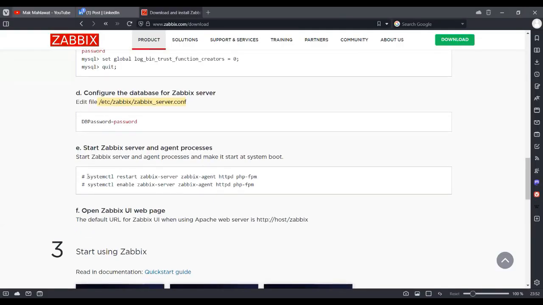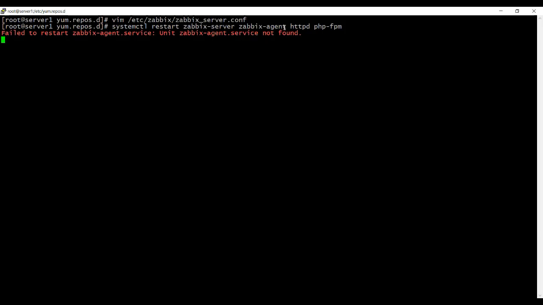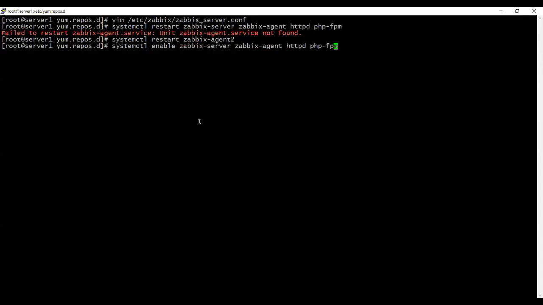And we are going to start our Zabbix services. Since we did not install Zabbix agent, it's showing that error, which is fine because we installed Zabbix agent 2. Just going to restart Zabbix agent 2 as well. Okay, now let's run this so that when our server reboots, all these services are up by default.